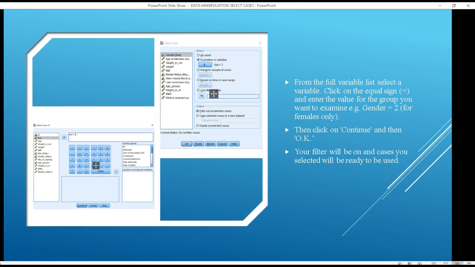After you have done your analysis, remember you are supposed to reset your data set so that you can remove the filter. Let's say in a future analysis you want to include all cases. If the filter is on, it will continue to include only females in your analysis. So you have to deselect the filter.